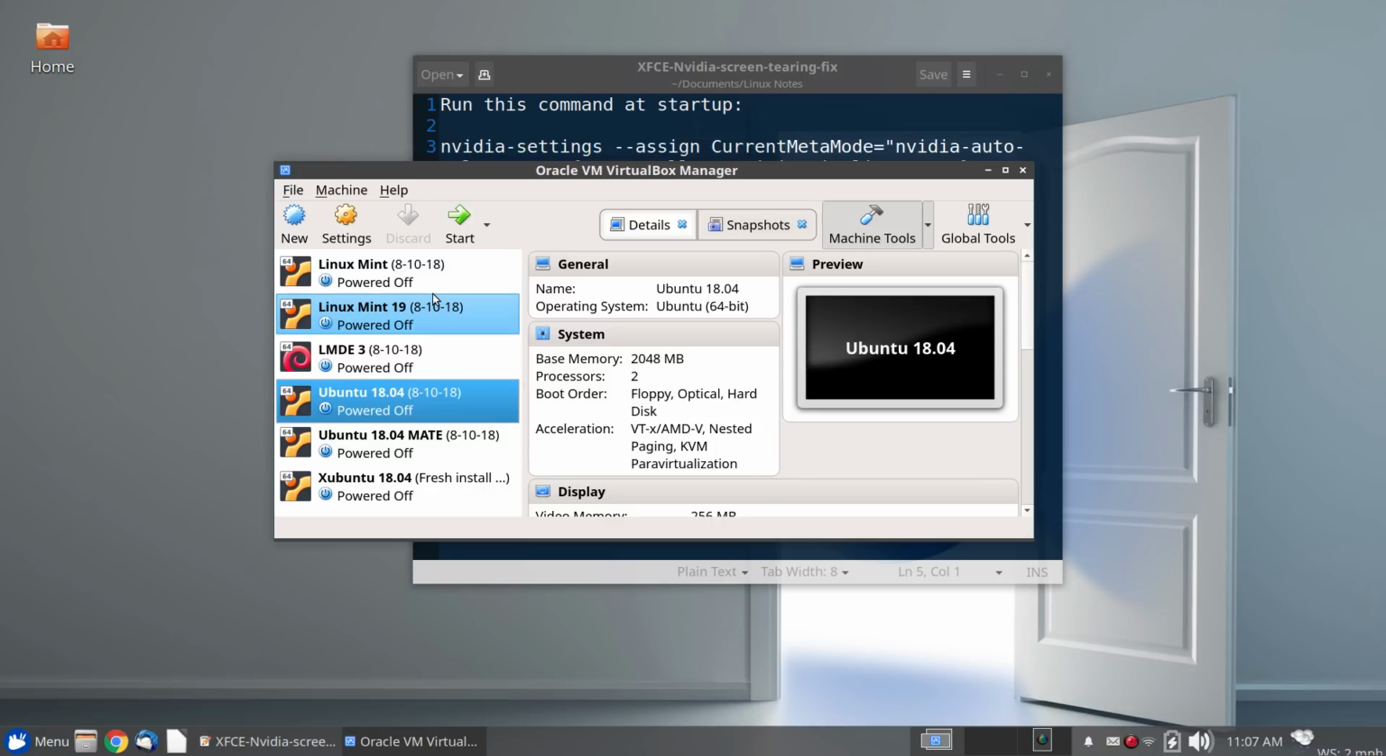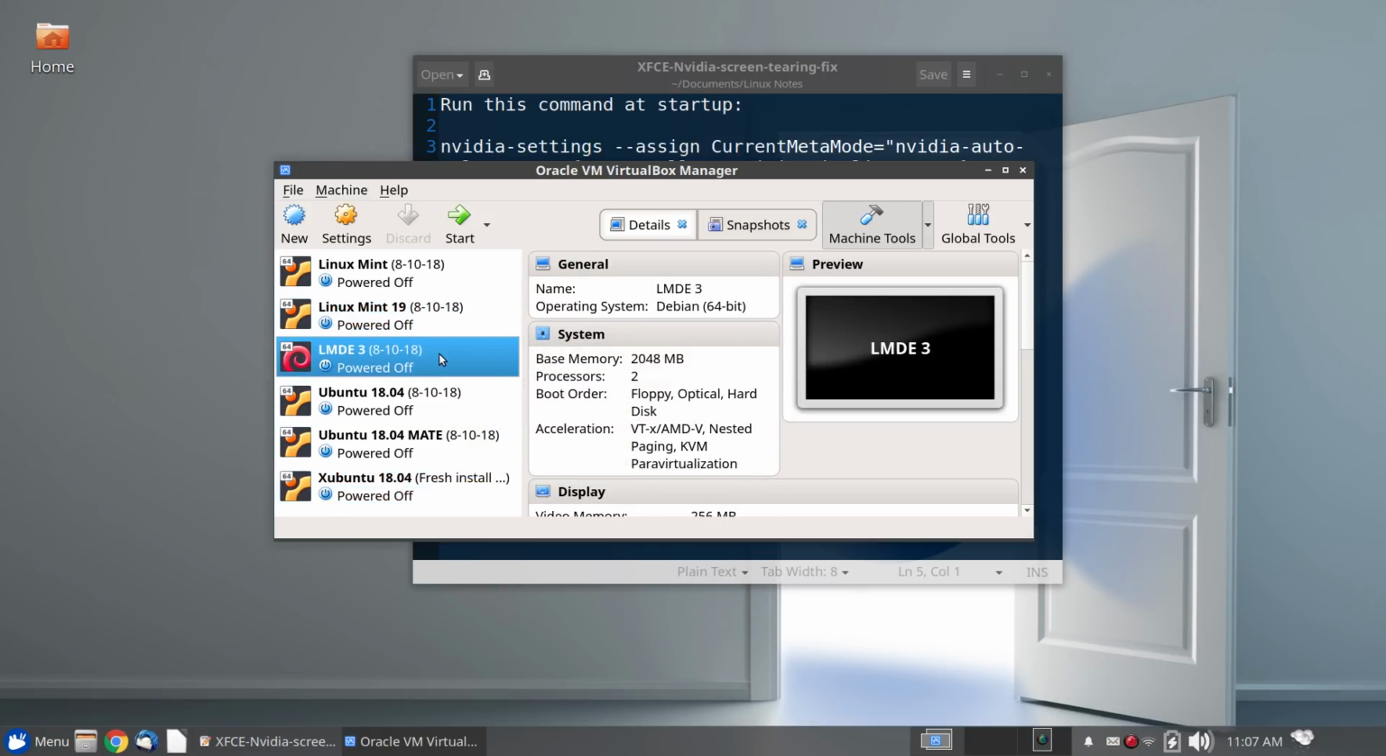This is Virtualbox, and yes, I can open up a Virtualbox virtual machine and I can full screen it and I can type in that virtual machine, which is really nice.